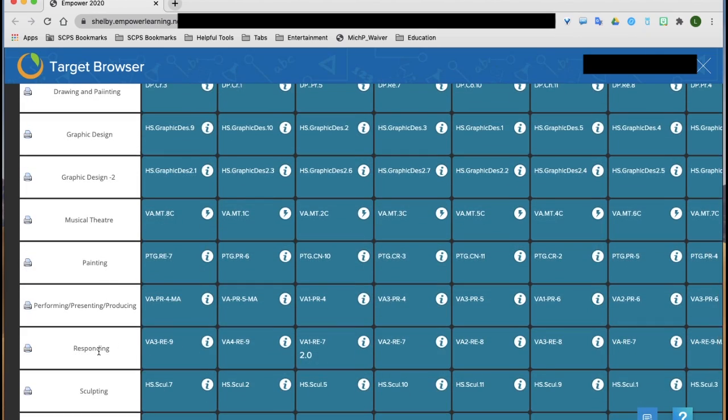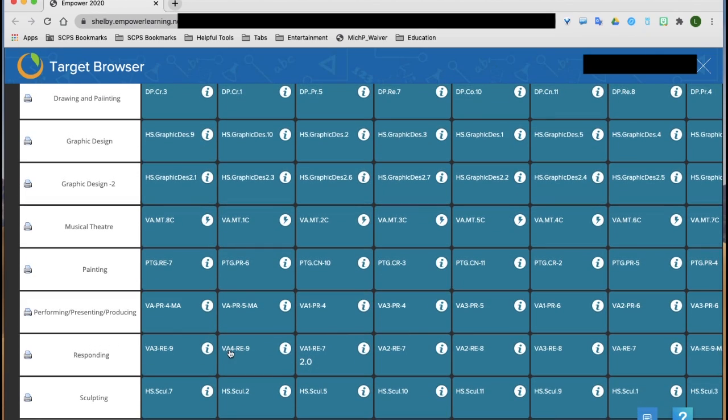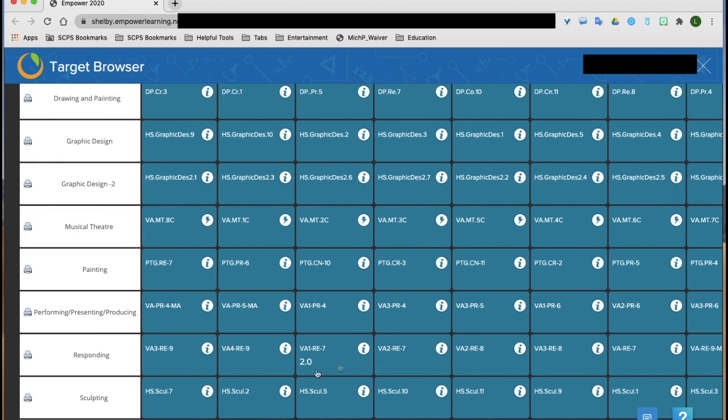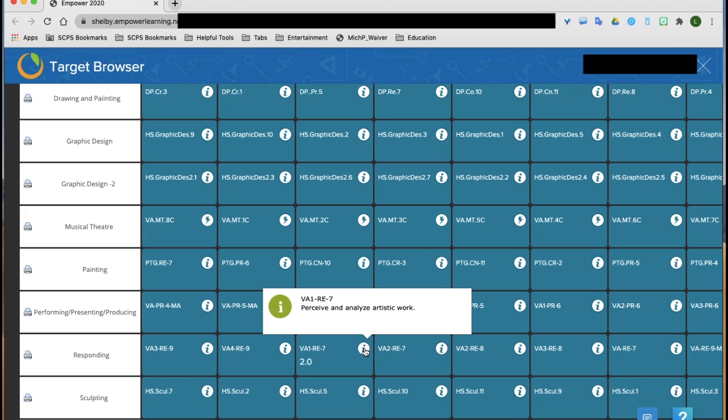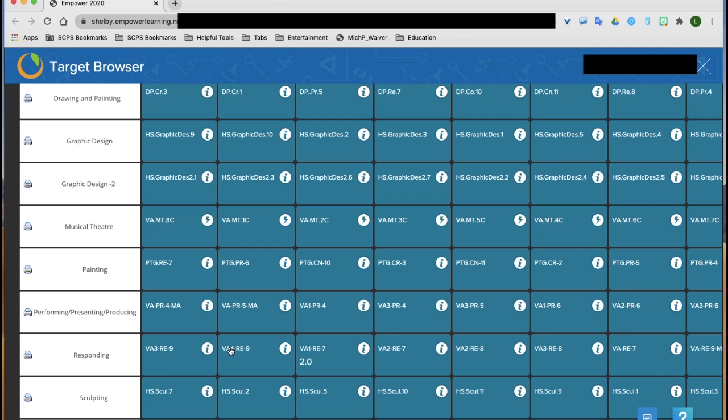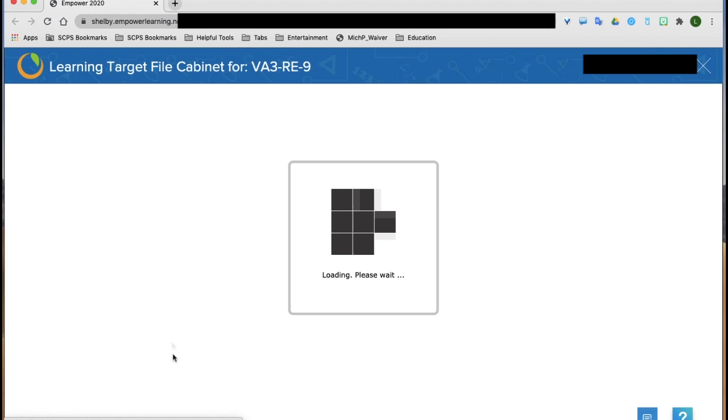and responding. Okay, so if I want to see what any of these are, pay attention to the last number here. You'll see some of them are kind of repeating. But the main thing is, for VA1 RE7, what am I doing? I'm perceiving and analyzing artistic work. For VR8, I'm interpreting intent and meaning in artistic work. So you can look at any of these targets.